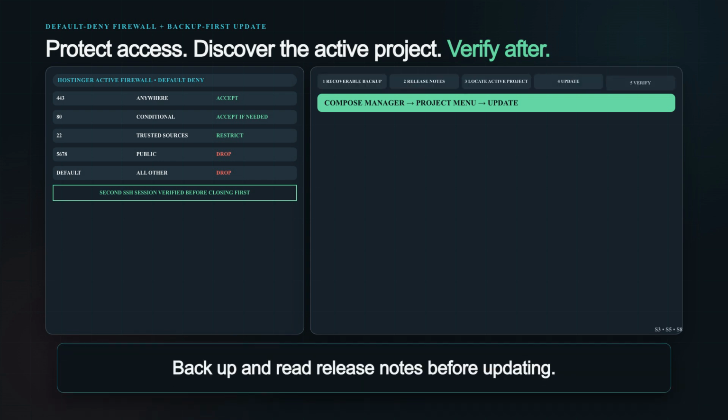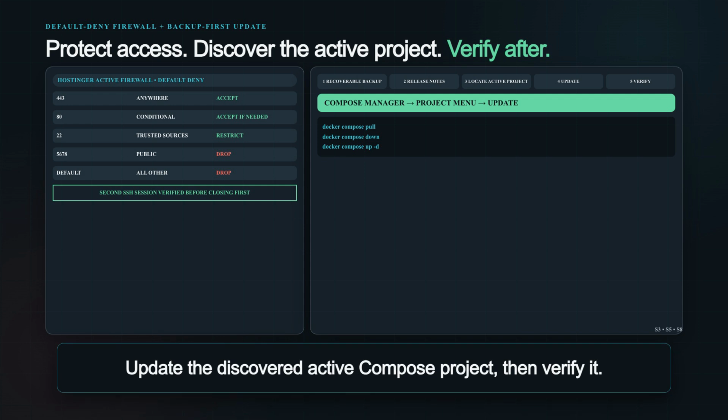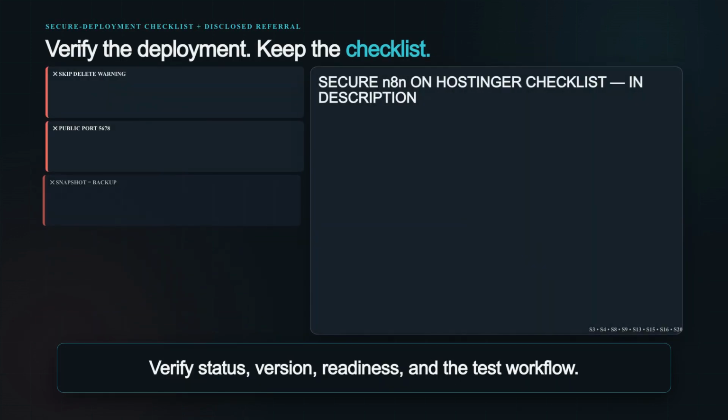Before an update, make a recoverable backup and read the n8n release notes. The beginner path is Docker Compose Manager. Select the n8n project, open the menu, and choose Update. Over SSH, first locate the active Compose project. Hostinger's current pages show different directories, so do not guess. From the correct directory, run docker compose pull, docker compose down, then docker compose up -d. Afterward, check compose status, the dashboard version, /health/readiness, and the tiny workflow.